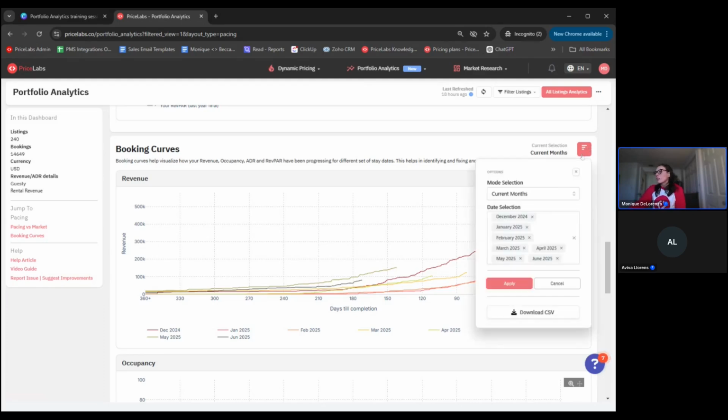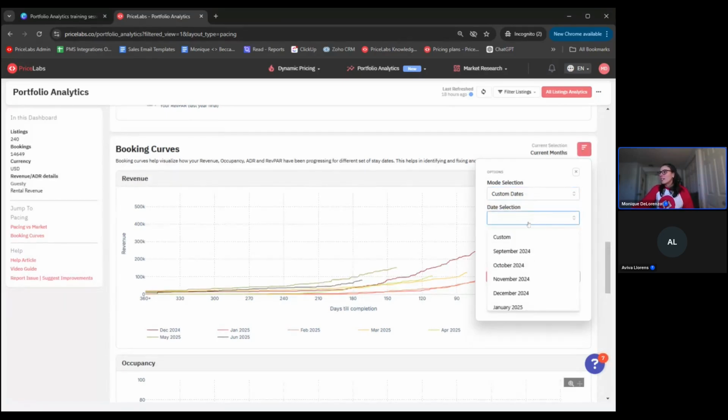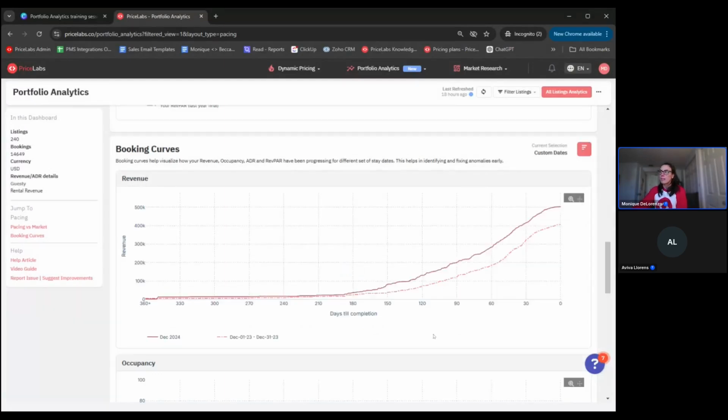Now, let's say that I actually want to see how my December of last year compared to December from the year before. I can change this to custom dates, change the date selection right here. So I click this red box in the upper right-hand corner, changed it to custom dates. I'm going to select December 2024, and it's going to apply to corresponding last year. I'm going to click apply.